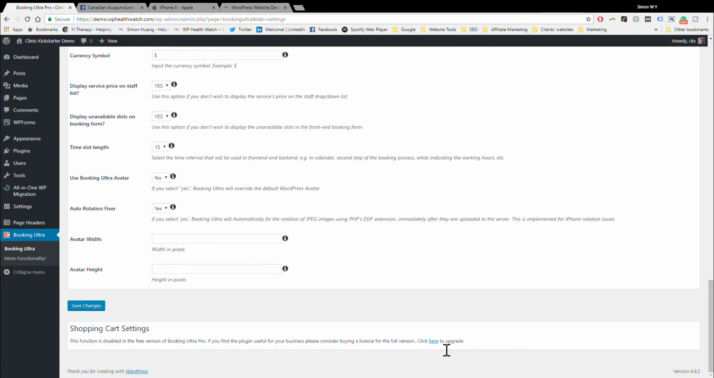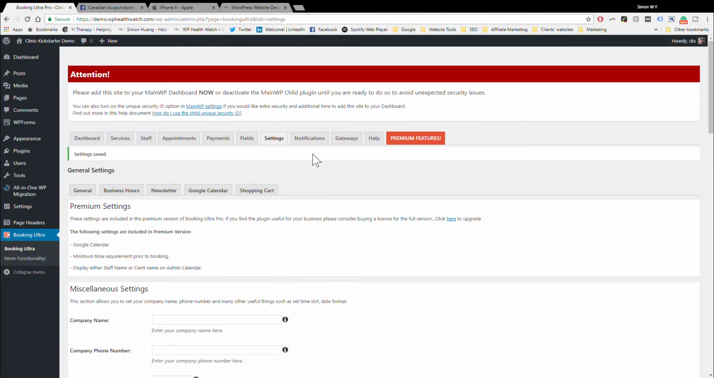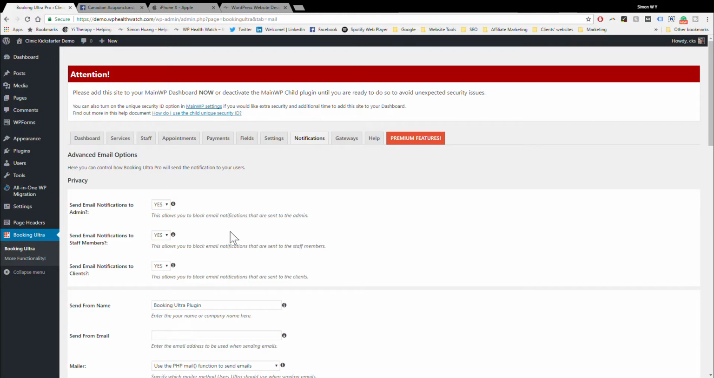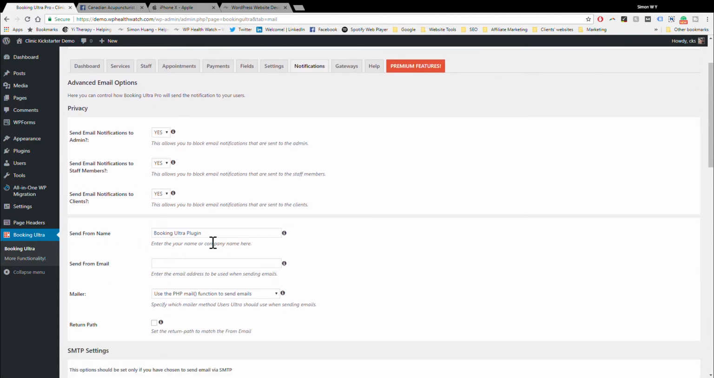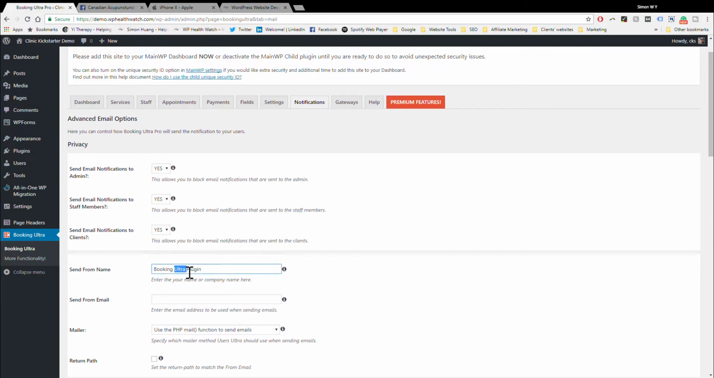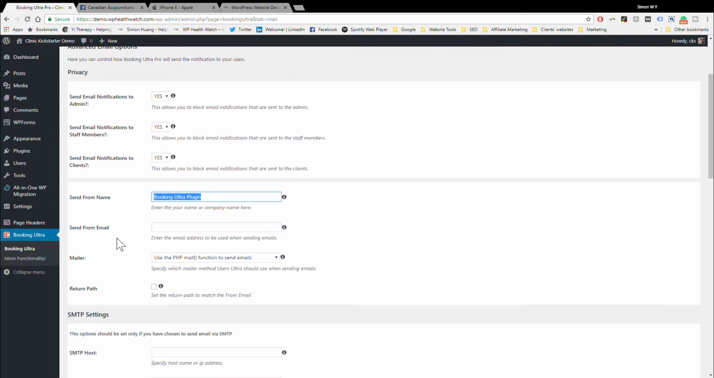Shopping cart. You have to upgrade in order to get a shopping cart. And see if you can get a notification in the free version. It's very important. Oh yes, you can. So send an email notification to admin, to staff members, to clients. So this is very useful. Send from name. Usually you should write your name or your company name. This should be your email or your company email.